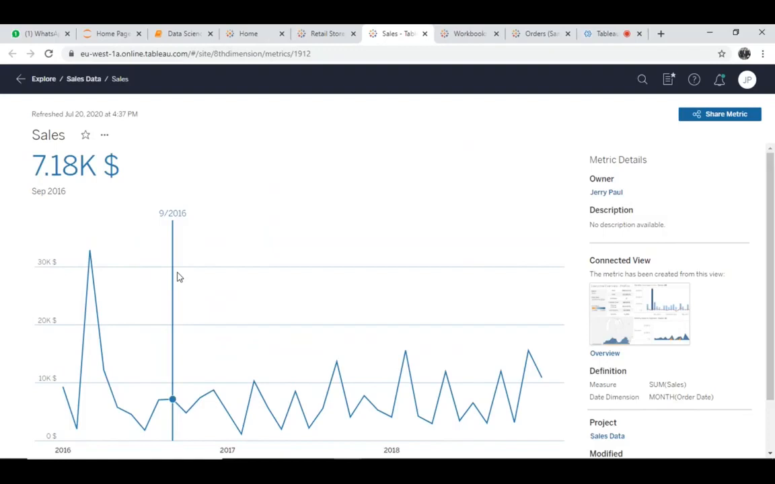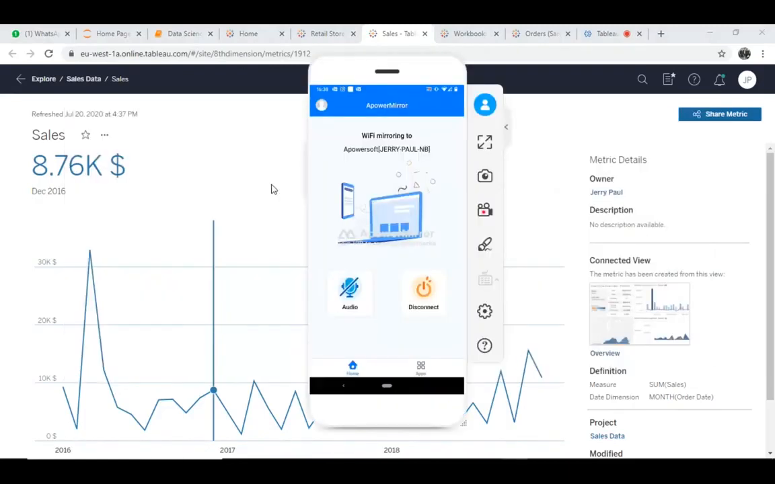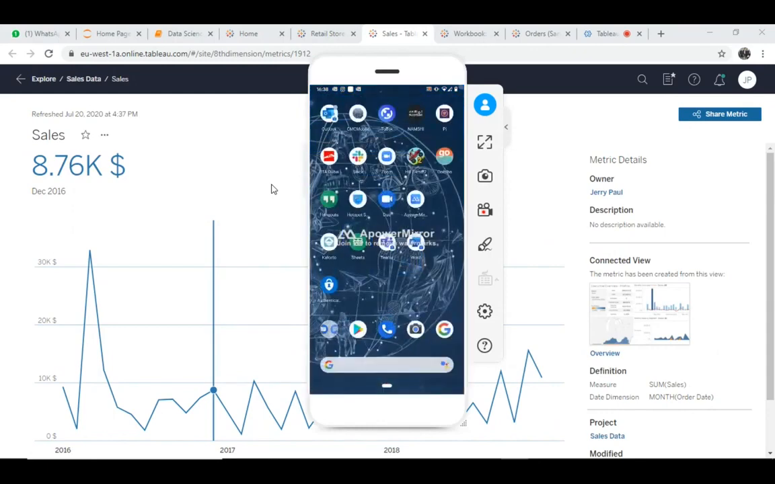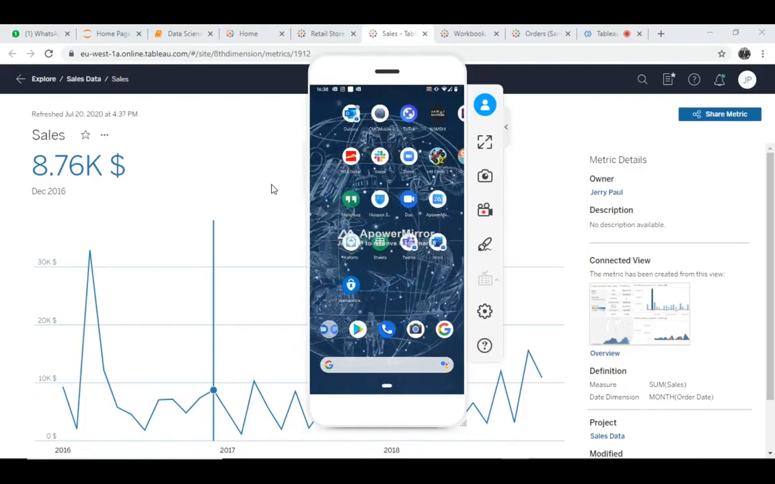If I were to take this onto my mobile, right? What I'll try to do is try to mirror my mobile screen on my laptop. So just give me a moment. I'm just mirroring my phone. I hope you can see it. Yeah, it works perfectly well. And that's my phone screen that you're seeing, right?